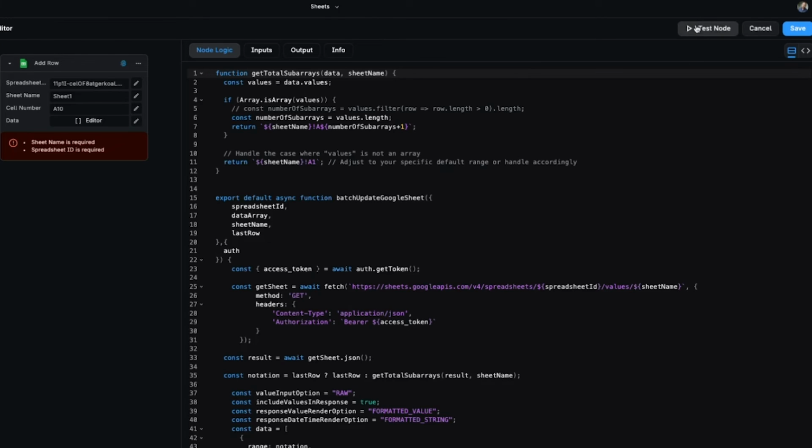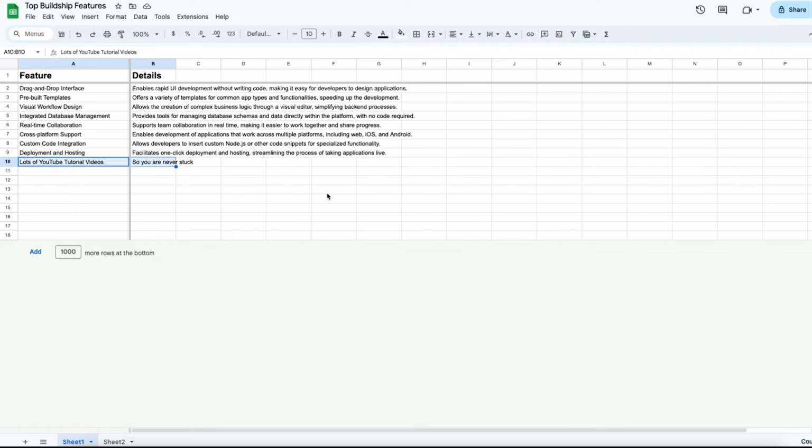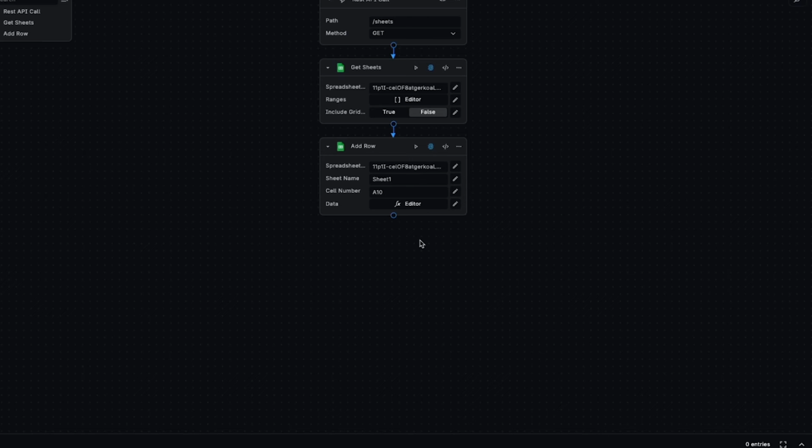So we'll go up here and we'll test our node. And we've got a successfully updated sheet. Let's go and have a look. And there you have it. Two cells successfully updated. The final node in BuildShip's Google Sheet arsenal is a batch update node.